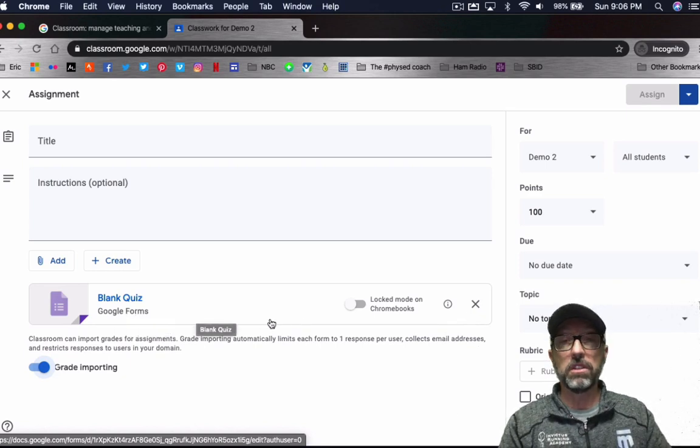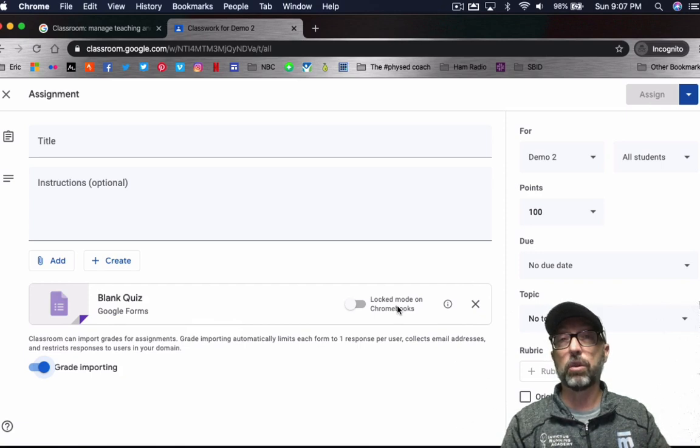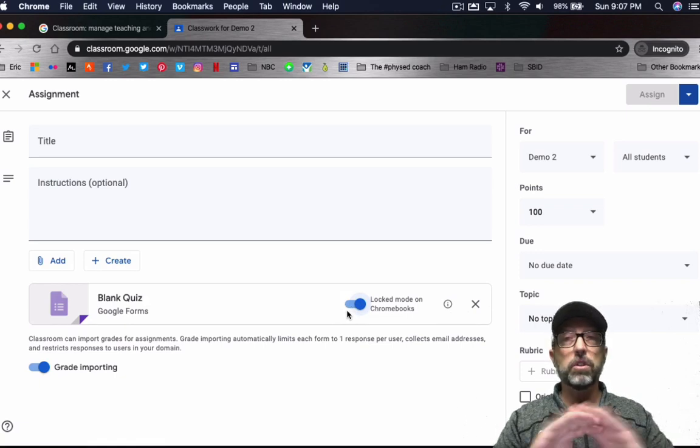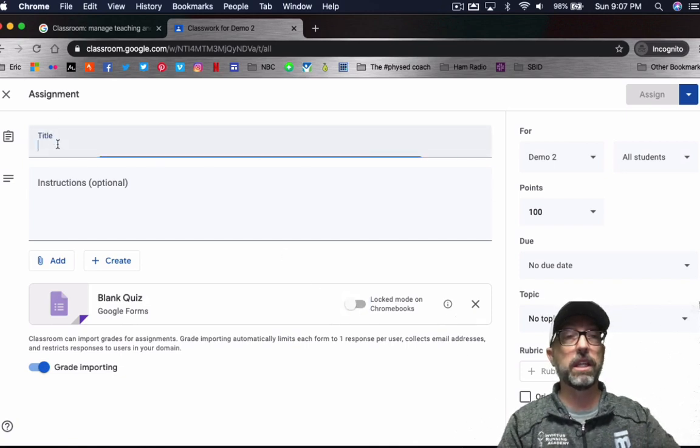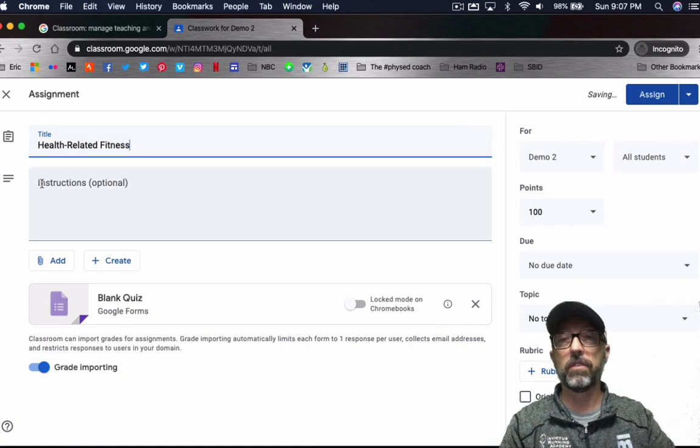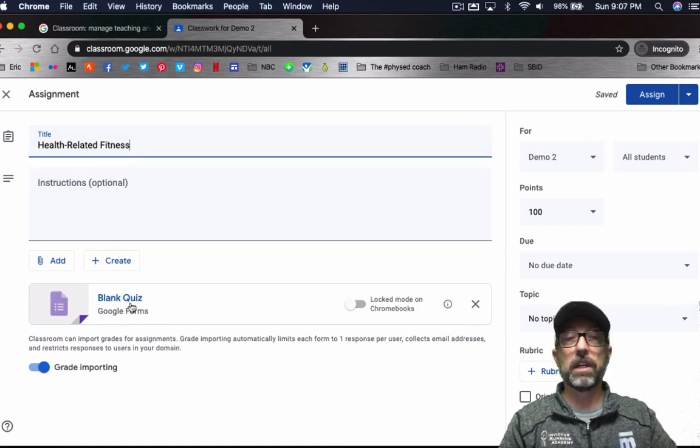And you can also see here that if you have district assigned Chromebooks at your school district, you can turn on this locked mode, and whenever the students open up the Chromebooks and sign in, the whole screen will disappear except for the Google form, and they will not be able to access anything except for the quiz. Again, you'll need a title, health-related fitness. You would fill out the questions.